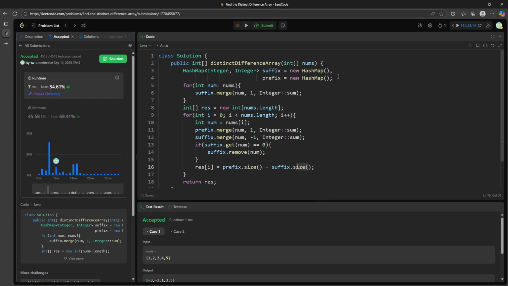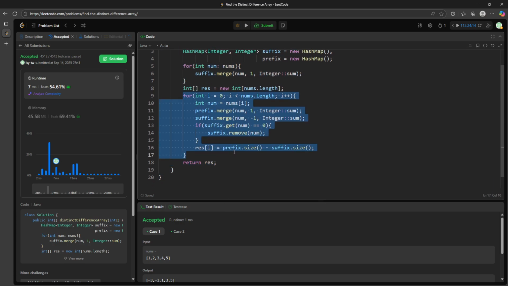For the size, it's O(n). For the time, this is O(n), and this is O(n) for the size. So this will be the solution. Alright, see you.